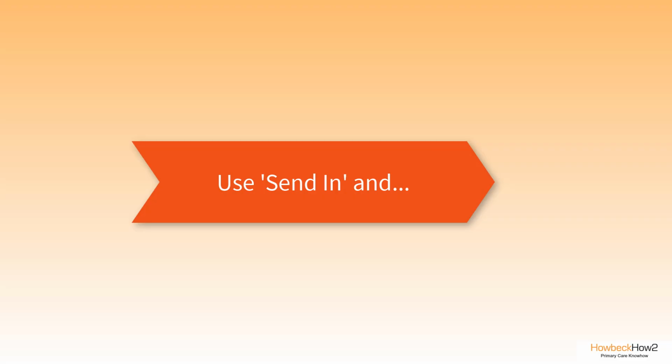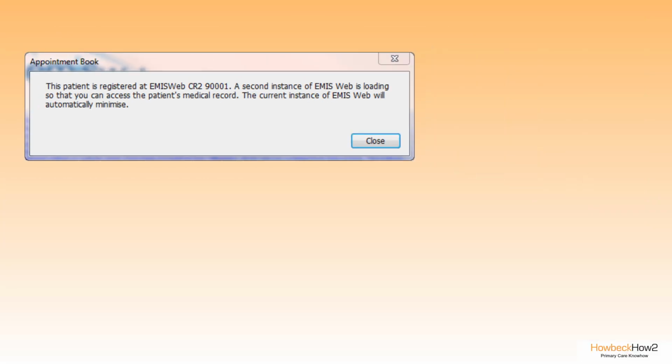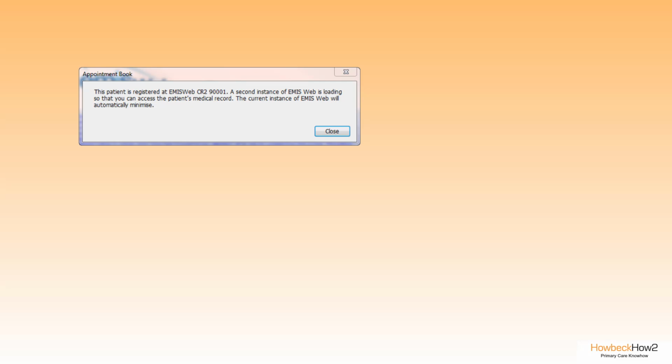On Send In, a new EMIS instance opens in a new window. You'll see the following message, although sometimes it appears only very briefly. You do not have to put in any login credentials, as these are automatically picked up by EMIS. In the new window, you will now see that you're in the patient's care record on their registered practice system.